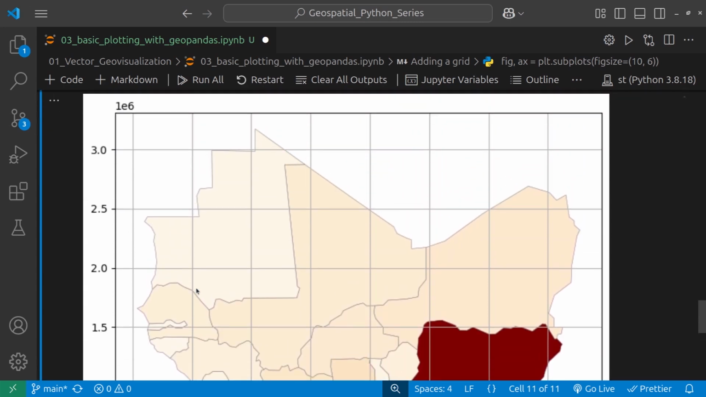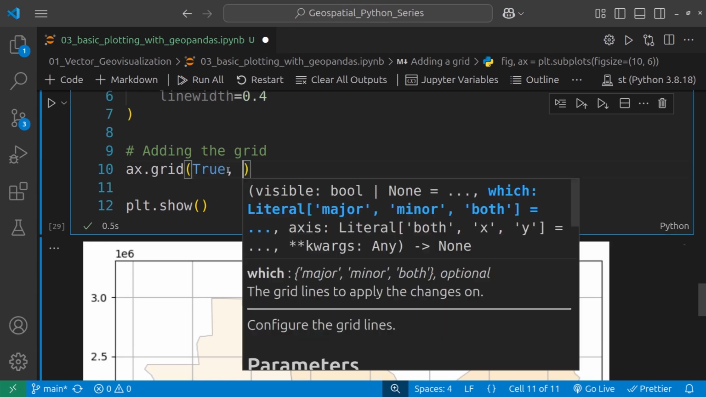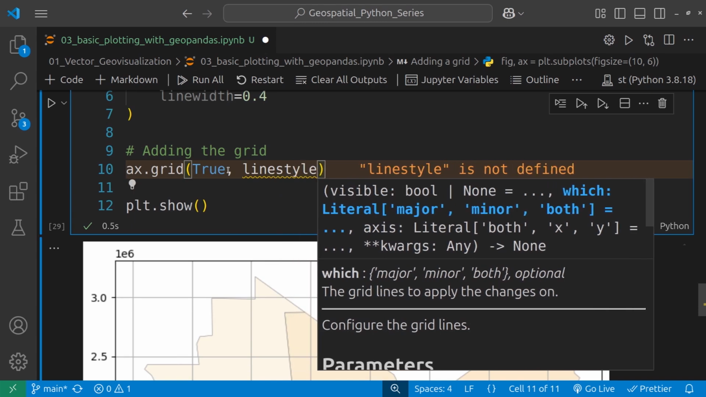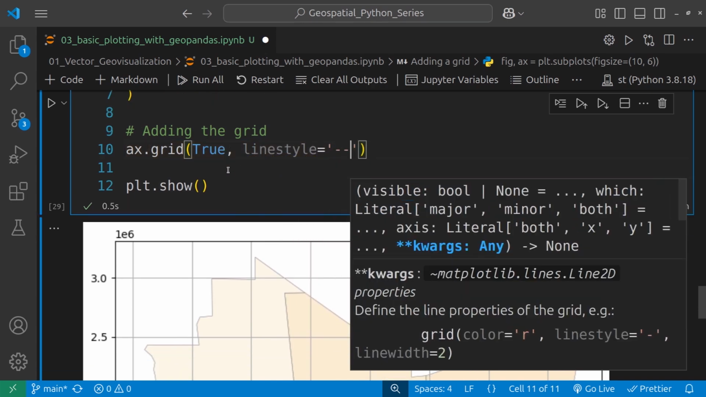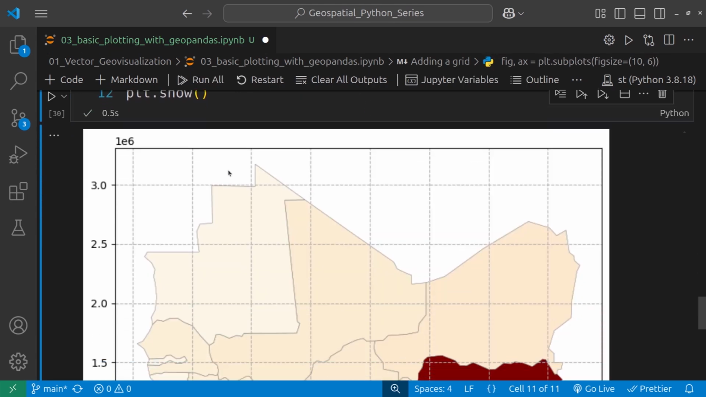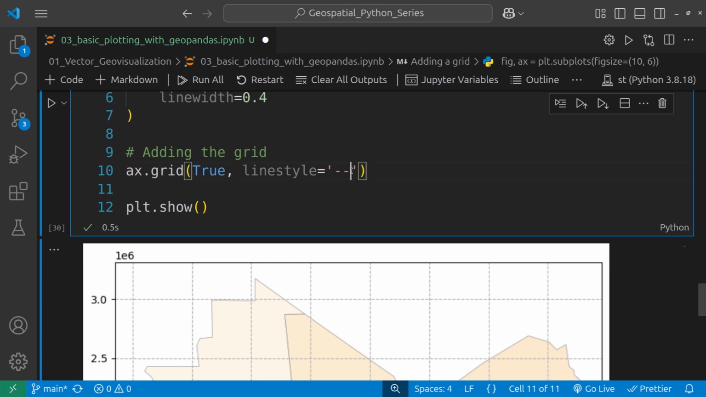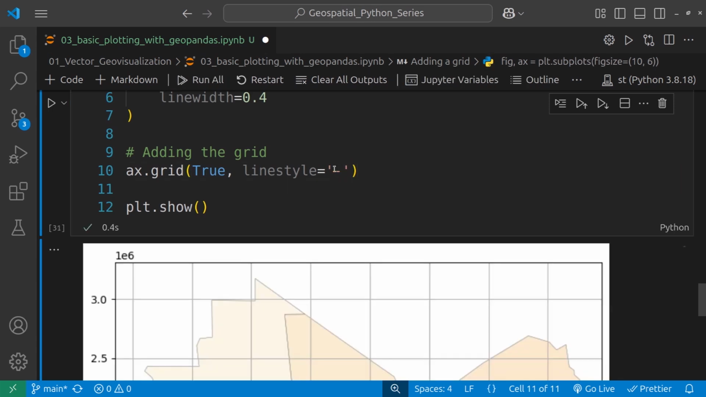We can go ahead and customize this grid by adding in other things. For instance, if you want the line style to change, line style, you can put these dashed lines here, and that will give you the dashed grid if you want it that way. Let me see, a single line, that is the default.